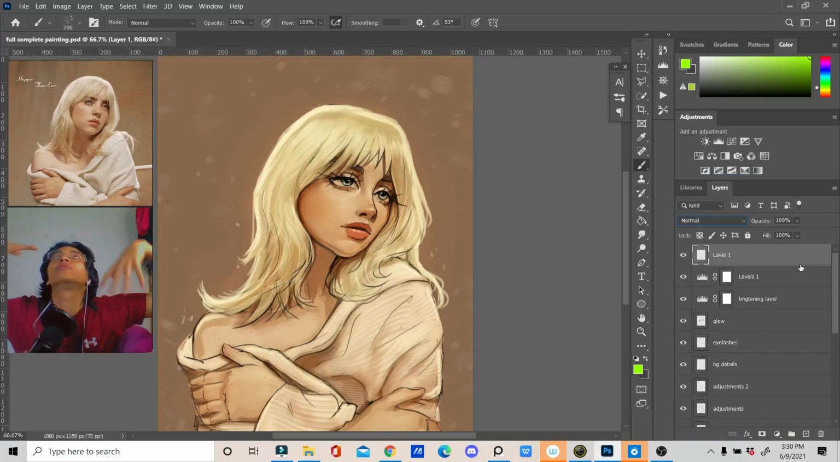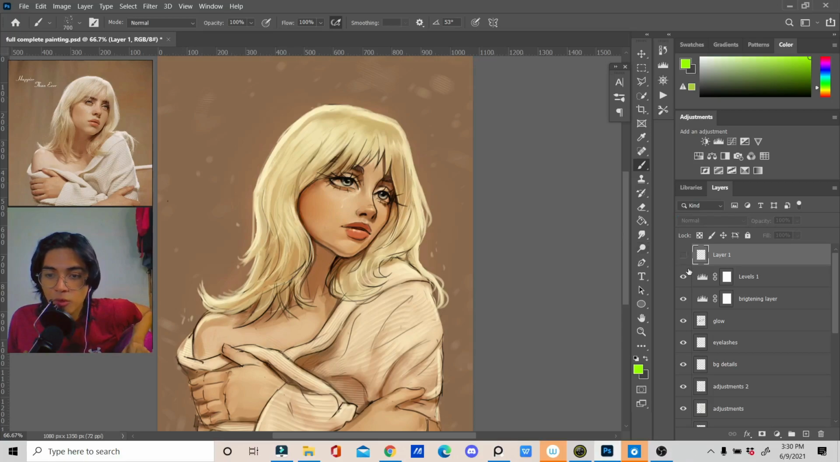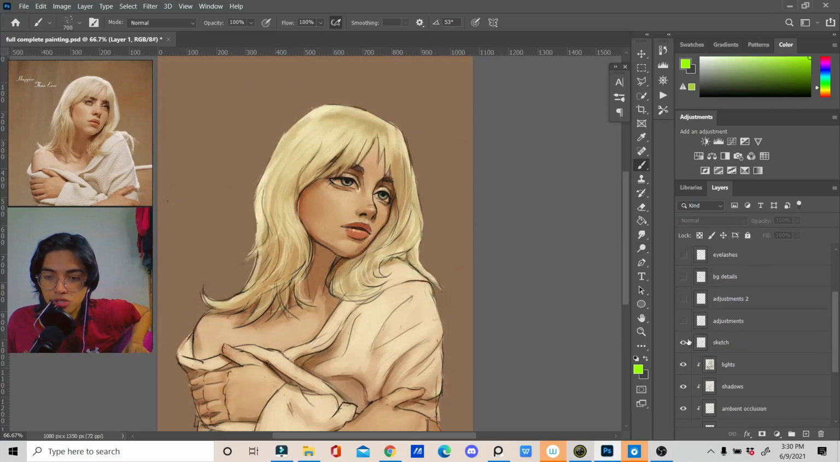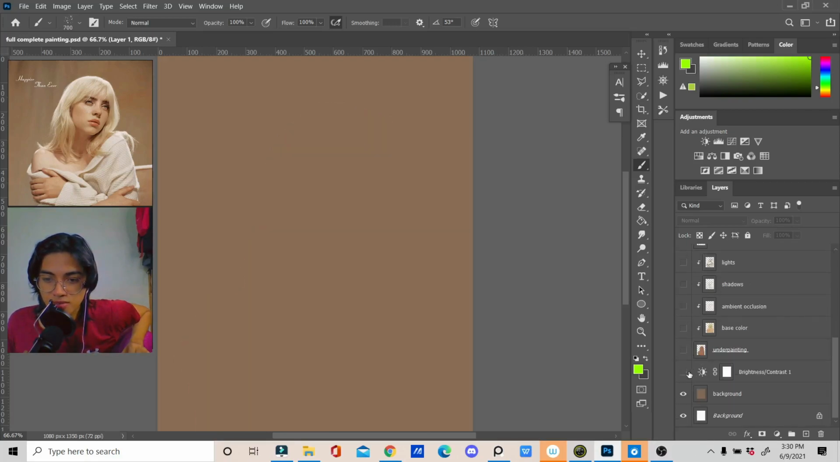Alright, with all of that being said, we can now start to break down all of the layers that I use. Let me start to deconstruct this painting so you guys can see. Trigger warning, it's kind of scary. Alright, so I'm going to turn off the layers now by clicking this eyeball one by one. Yes, I know, it's scary. Bear with me.